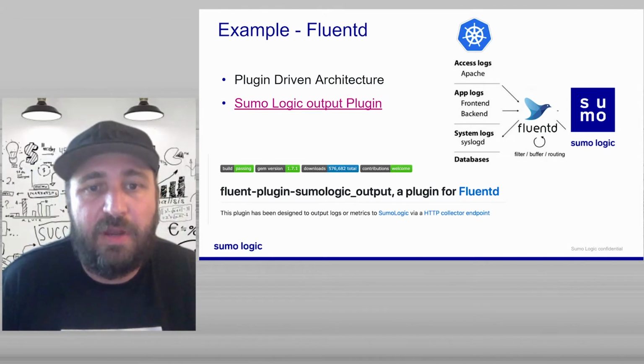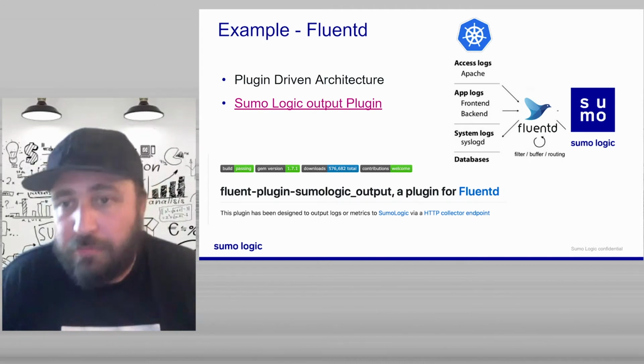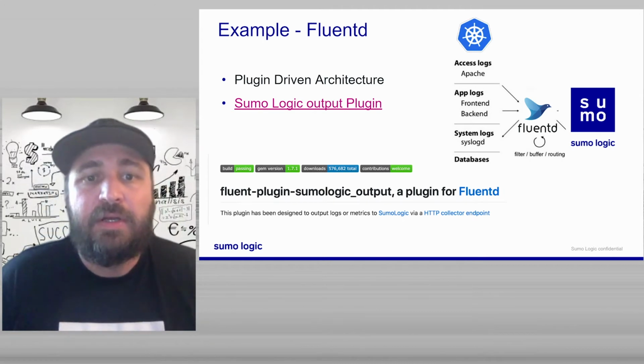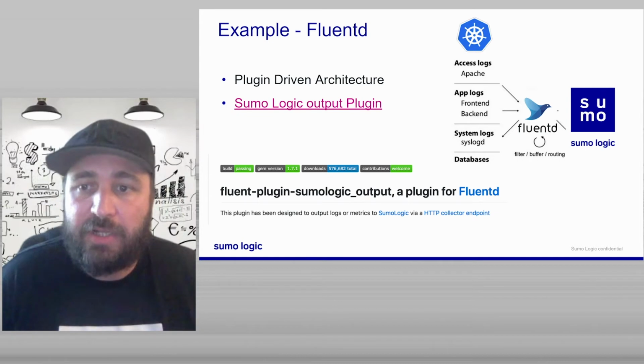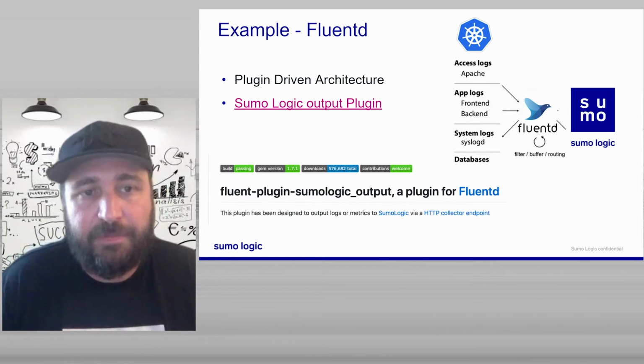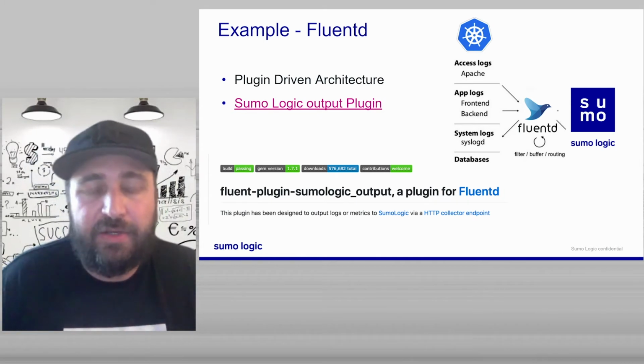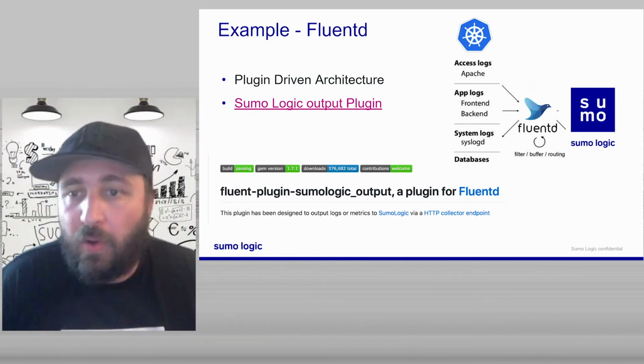They integrate with a number of technologies. And then once you have data into Fluentd, as long as there's an output plugin that can get it somewhere, you can get it to wherever you need to. So for example, we have a Sumo Logic output plugin, and that's how we get data from Fluentd into Sumo Logic. And therefore, anything that can go into Fluentd through its vast integrations of input plugins can all come to Sumo Logic.